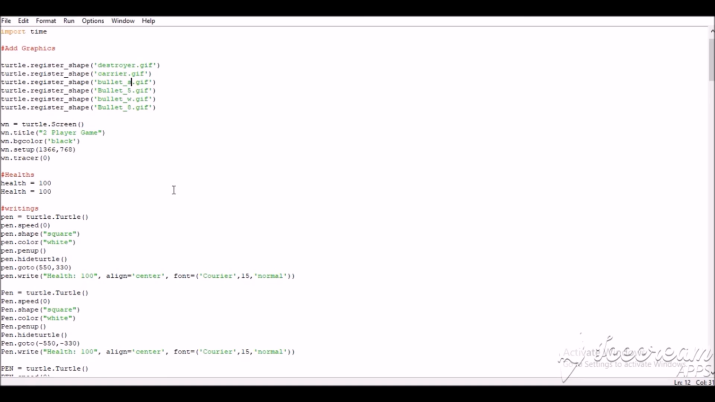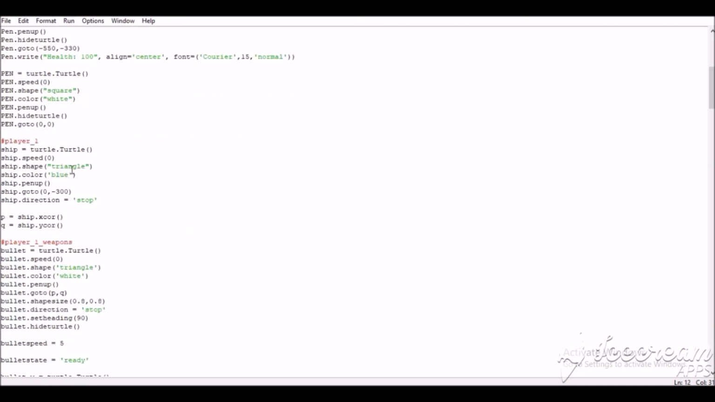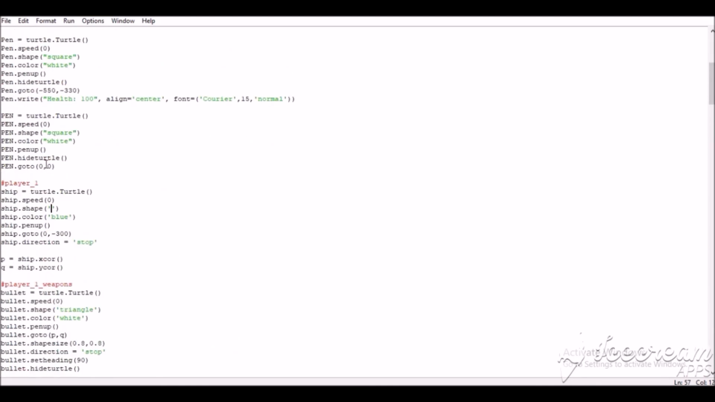So for the ship, I'm going to set ship.shape as destroyer real.gif. Okay, make sure that your image is in GIF format because Python supports only GIF files.